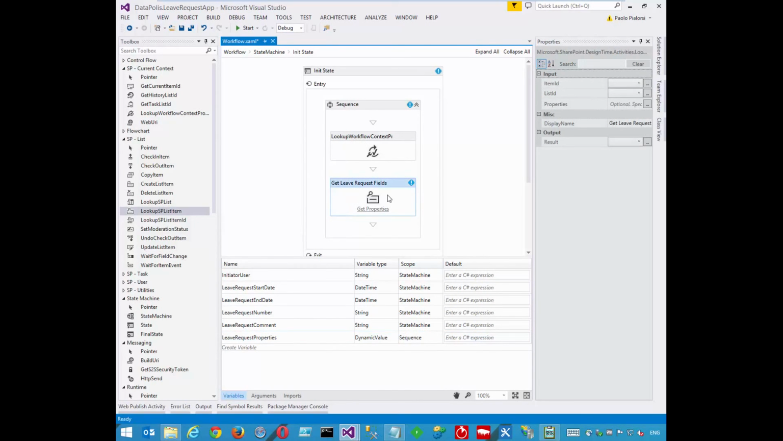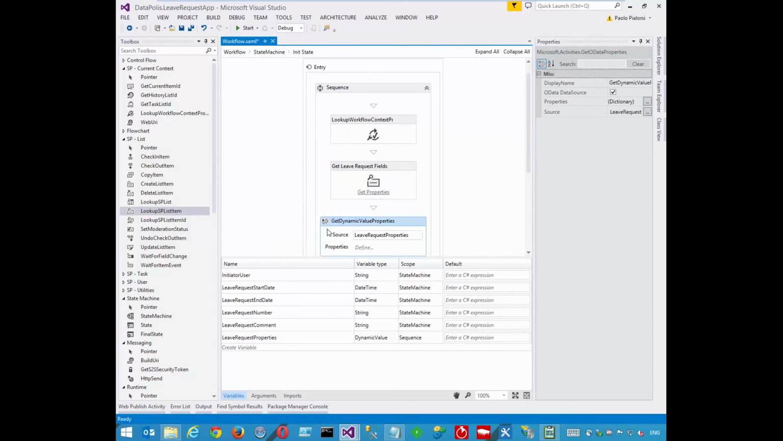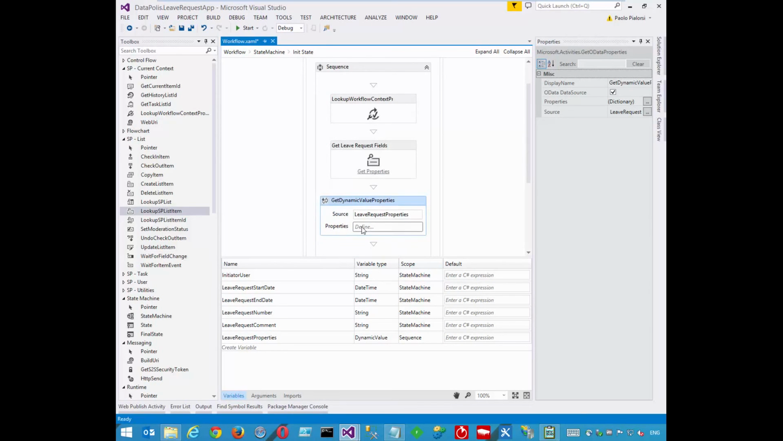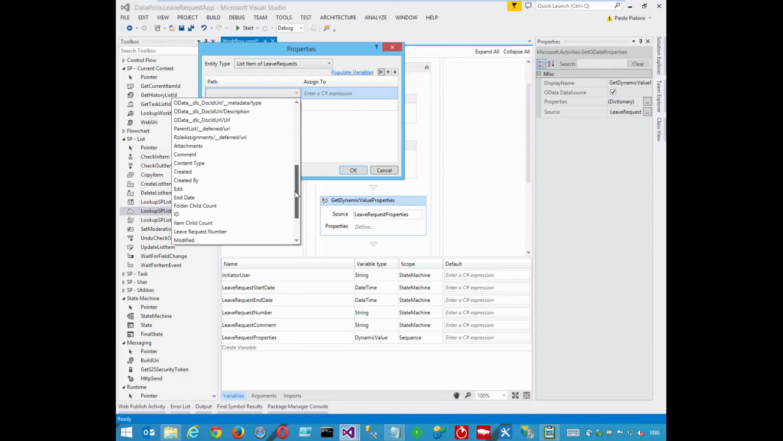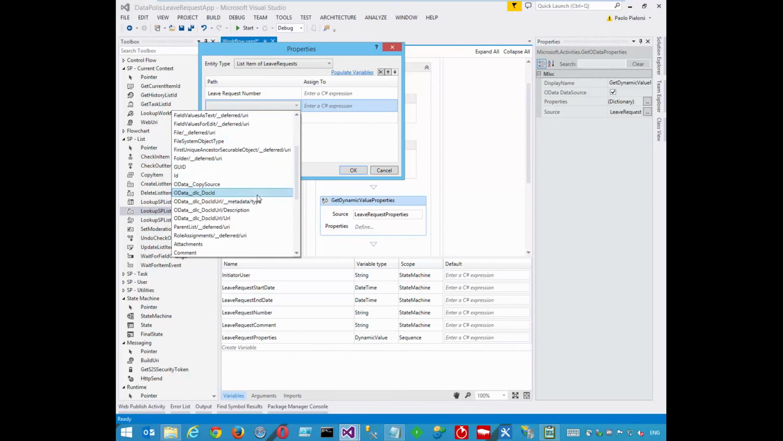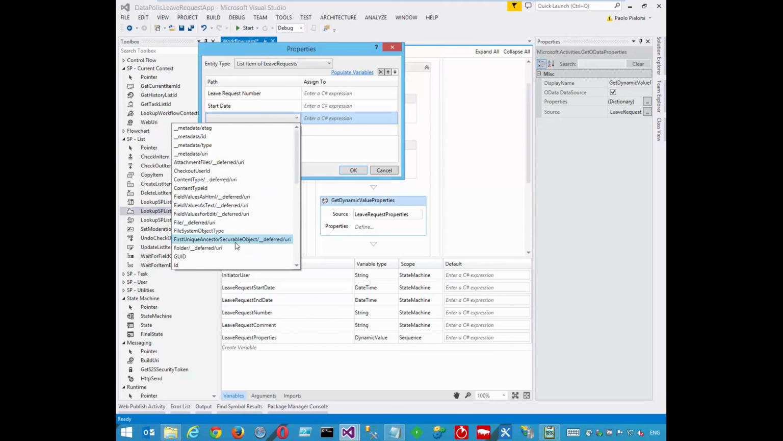So now we can configure the leave request fields activity, which in reality is a lookup SP list item activity, in order to retrieve the current item in the current list to get all the properties, or we can also configure just some specific properties, and the result will be stored inside the leave request properties variable. Now we can click on the Get Properties link in the designer in order to get the explicit values of all the fields into the target variables. The source of this activity is the leave request properties we have just declared, and we will define that we want to retrieve values from the list item of leave request we have just used, and because of that we will have the leave request number field as well as the leave request start date and end date.